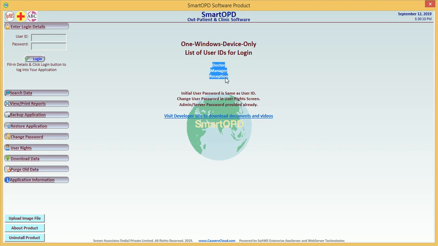SmartOPD comes with 3 default user IDs. The initial password is the same as the user ID. So let's log in first. Please note that the user ID and the password is case sensitive.